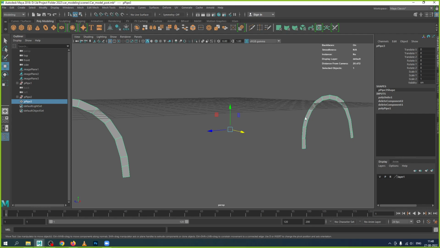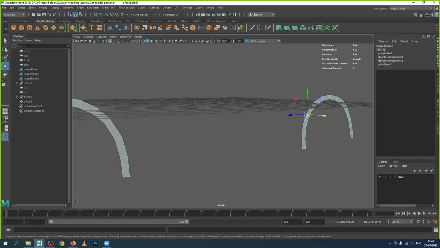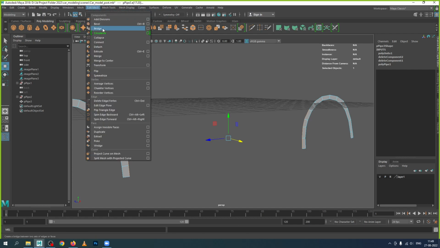So what to do? Right click on this one, go to the edges, select this first edge, second edge, third edge, and fourth edge by using the shift button. What I am using? Now select this 1, 2, 3, and 4. Both edges are selected. One end and another end. Go to the edit mesh and say bridge on this one. That's it.